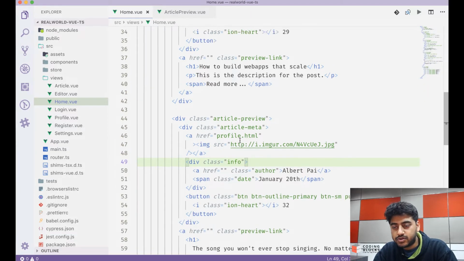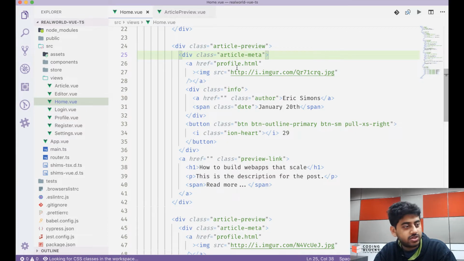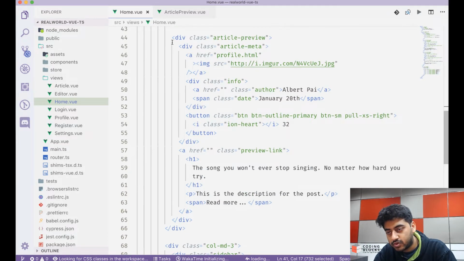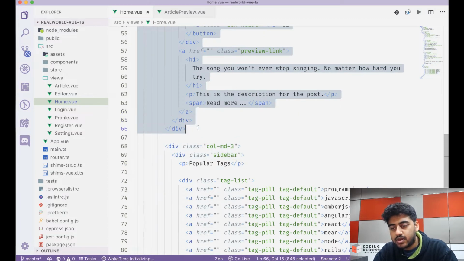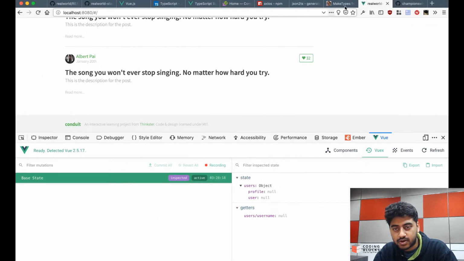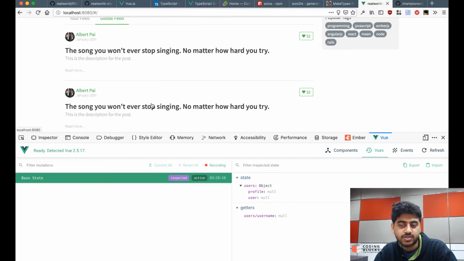Now what you see here is that there's this article preview part of the HTML which just repeats itself. There's the first article preview, and then there's the second article preview, like that. If I check out how it looks, there are these two article previews. This is just for sample purposes.